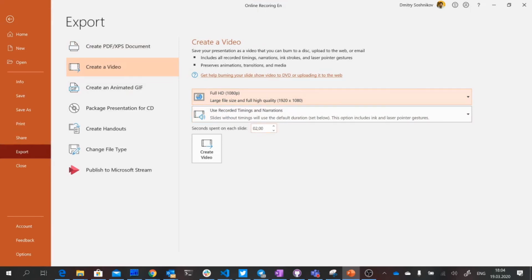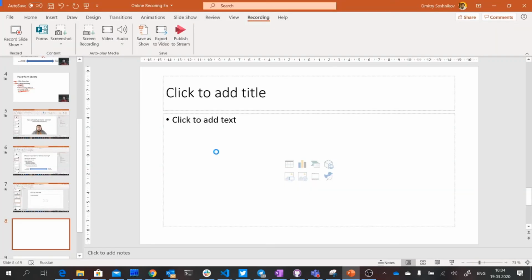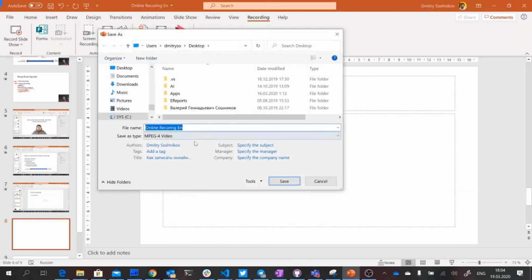Then you can select the time for displaying each slide which does not have any annotations. For example, the title slide, if you did not record anything on it, you can specify how many seconds it will show in the video. So typically I select 2 seconds here and then create the video, specify the name, and you are good to go.